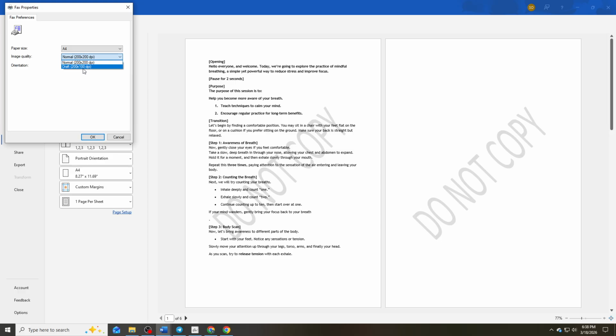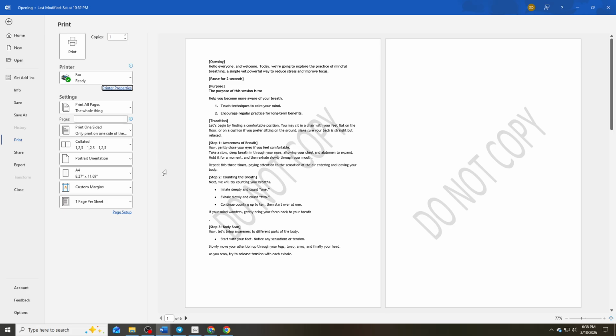Select the quality setting that best fits your needs. For documents with images or important formatting, choosing a higher quality option is recommended. For simple text documents, a standard or draft quality setting is usually sufficient. After selecting your preferred option, click OK to confirm your changes and return to the Print Preview screen.